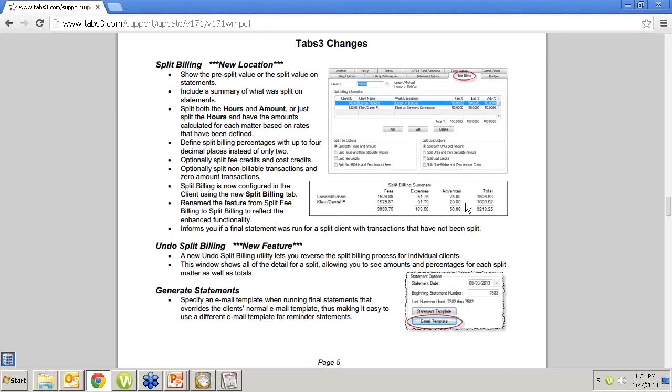split. There are now several different ways to show that split to the client so they can see, oh, look, here's my share, and look, here's how much the other guy's paying. So here's an example of that. This is a split billing summary that shows one person paying this much in fees, expenses, and advances in total, and the other paying that much, and then this is how much the total bill is.